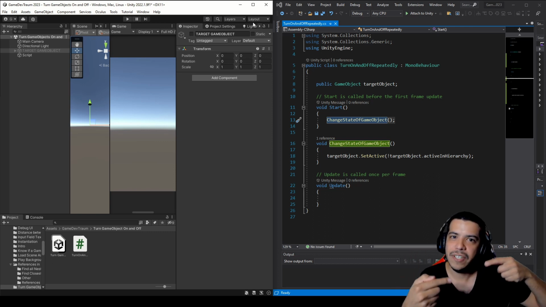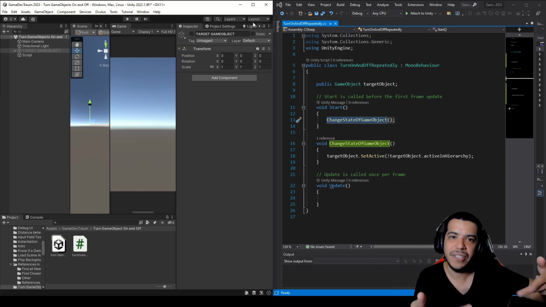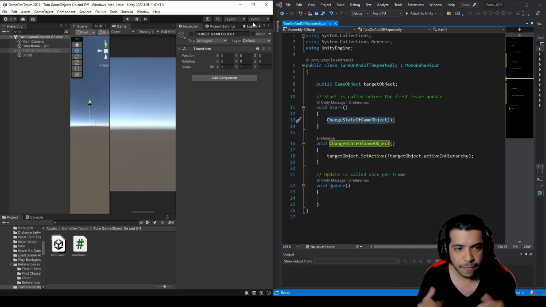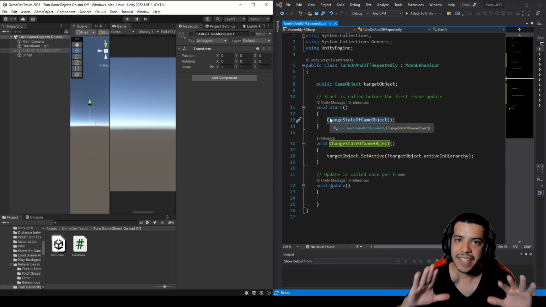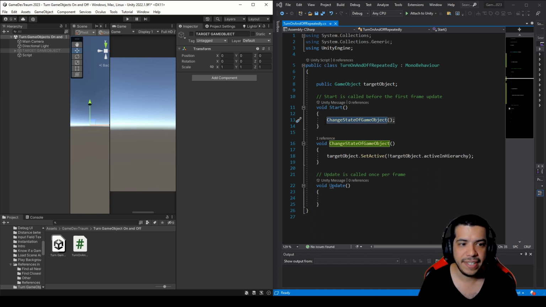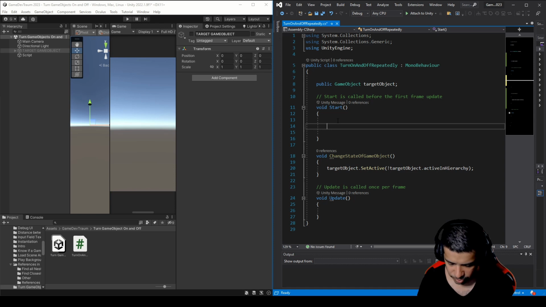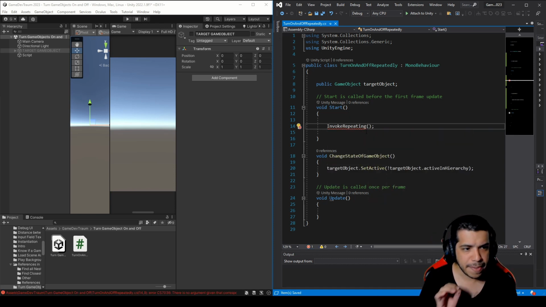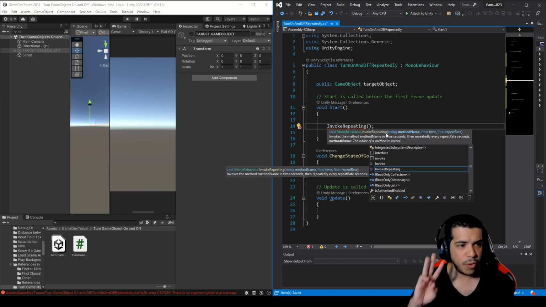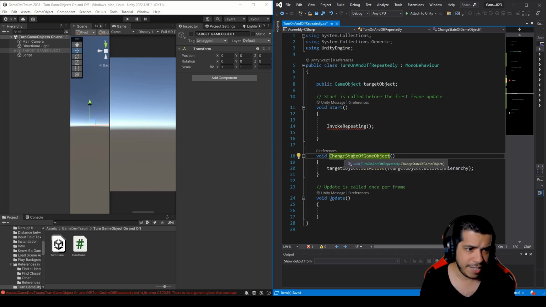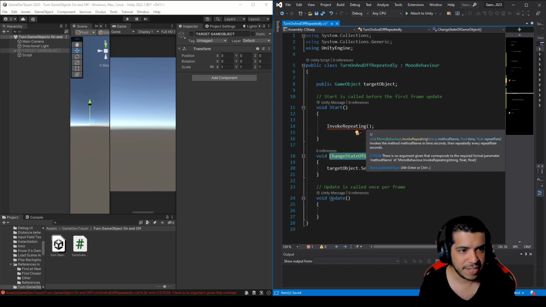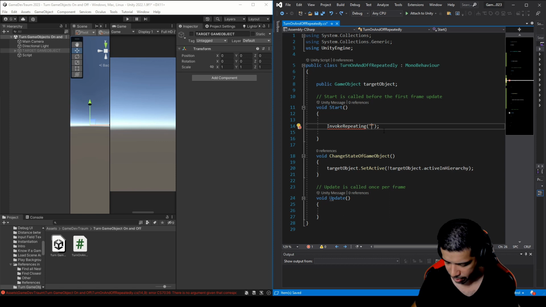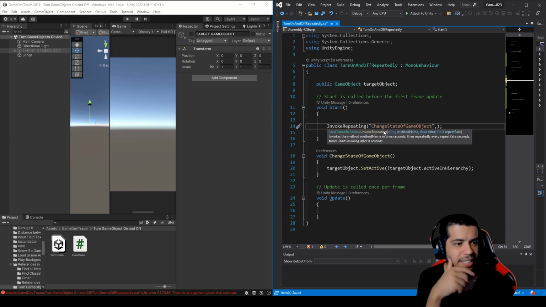Now we need to call this function repeatedly every certain period of time. We can do this in several ways, for example, using coroutines, but in this case, I want to use a very simple method that is the InvokeRepeating function. So I'm going to delete this, and I'm going to write InvokeRepeating, open and close parentheses, and here we need to pass 3 parameters. The first is the name of the method that we want to invoke. In our case, this one here. I'm going to copy this name, and in quotations, I'm going to paste this name, then comma.